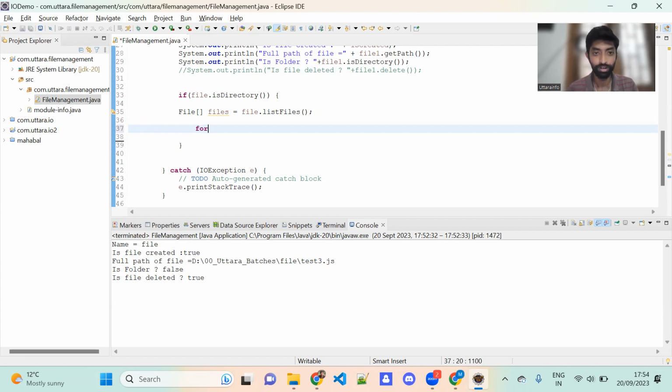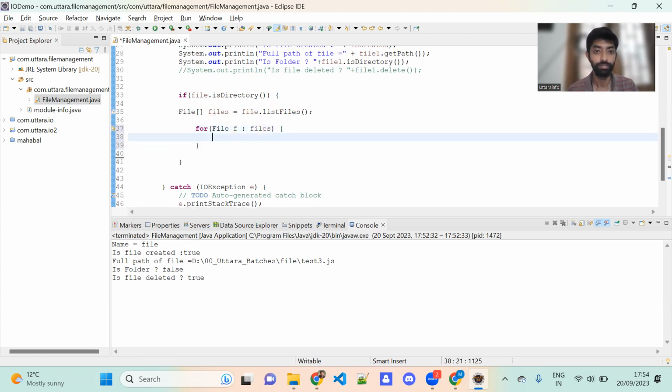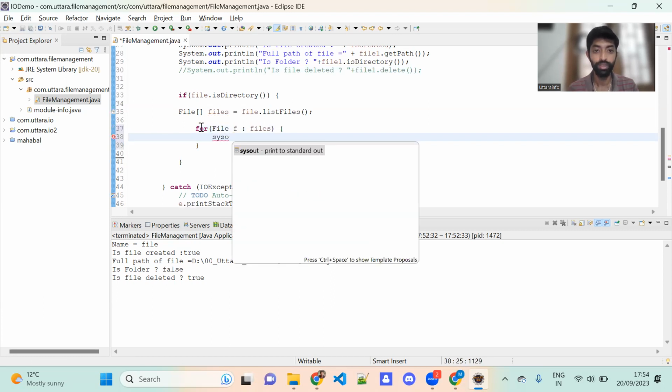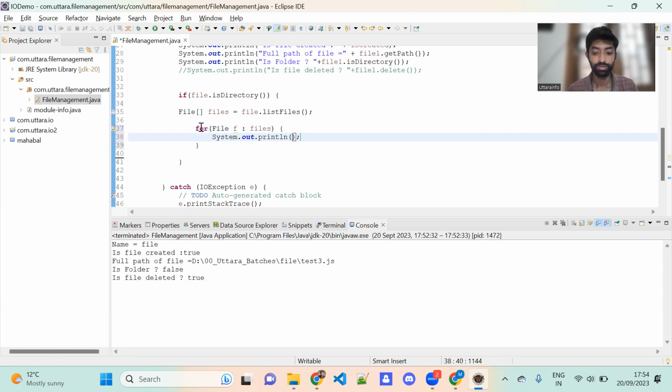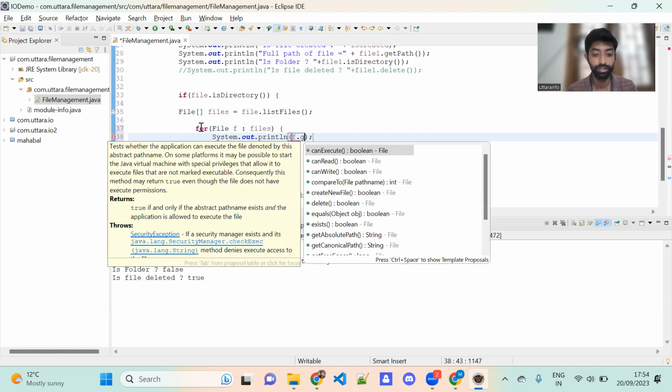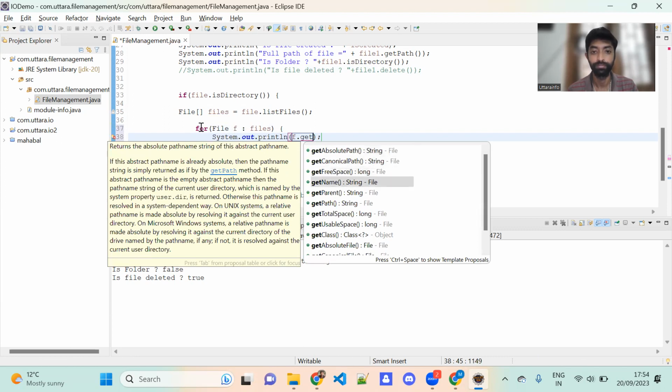For, for-of, declare a variable. File. What variable? File variable. Yeah, file f in colon, reference files. Correct. Right. Yes. And print what? SOP. Yeah. SOP f dot get name.